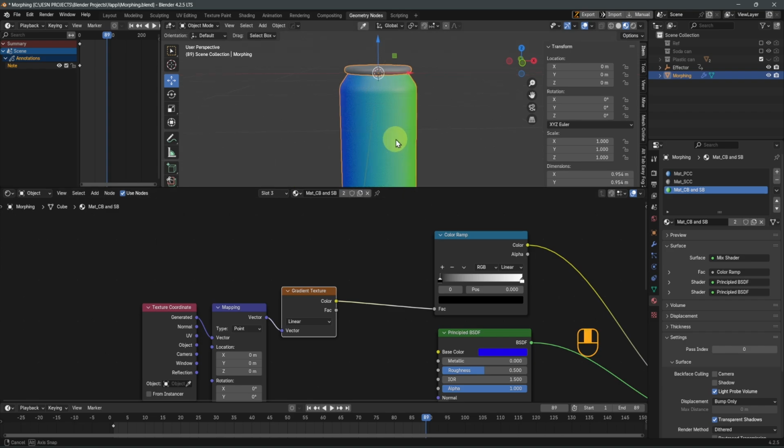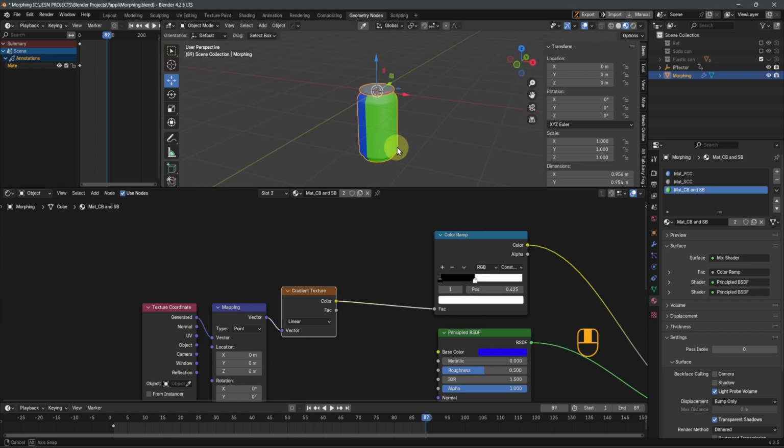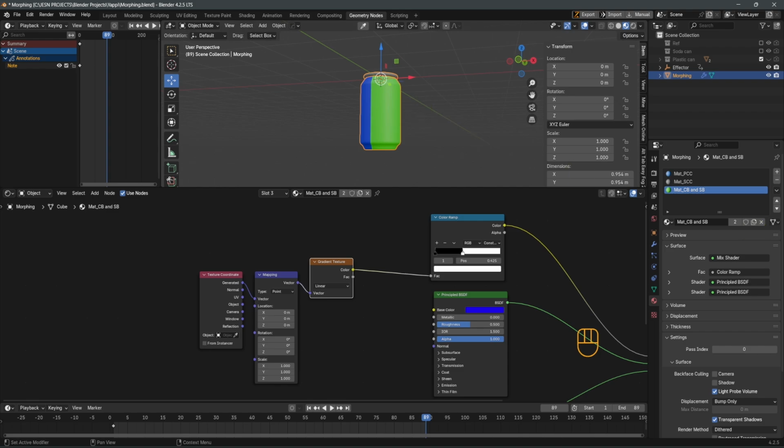Now we have this transition that is too smooth. Let's make it harsh. To make it harsh, let's change the color ramp to constant. Nothing is showing, so you just have to drag this one. Yep, I think somewhere around here. We'll adjust it as we go. Let's see what's going to happen. So this is fine.